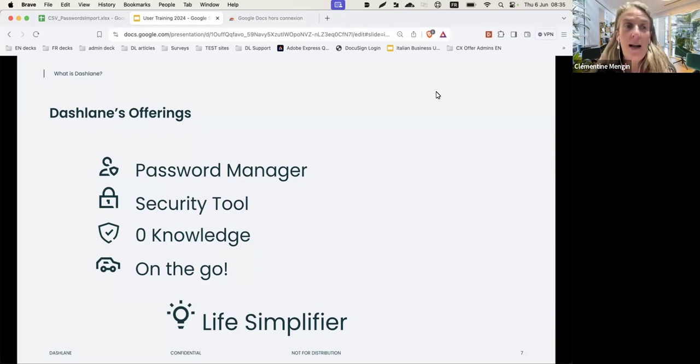Dashlane will always ask you, what do you want to do? Do you want to save? Do you want to change your passwords? And you give direction to Dashlane. Dashlane will never do something without you knowing it, okay?